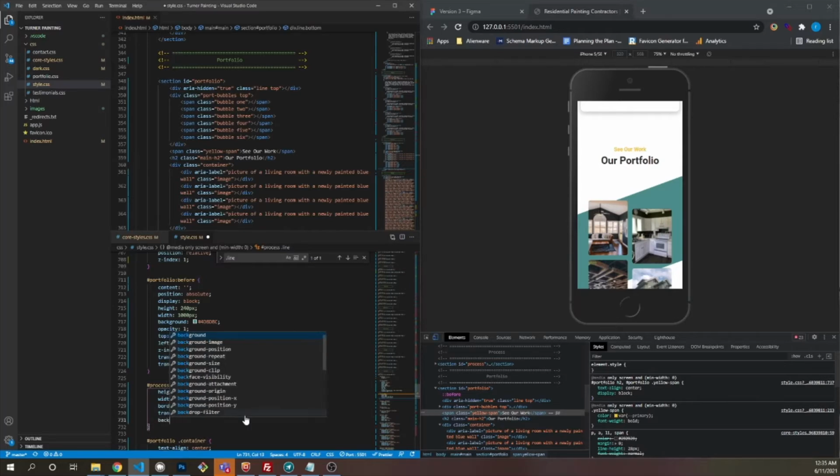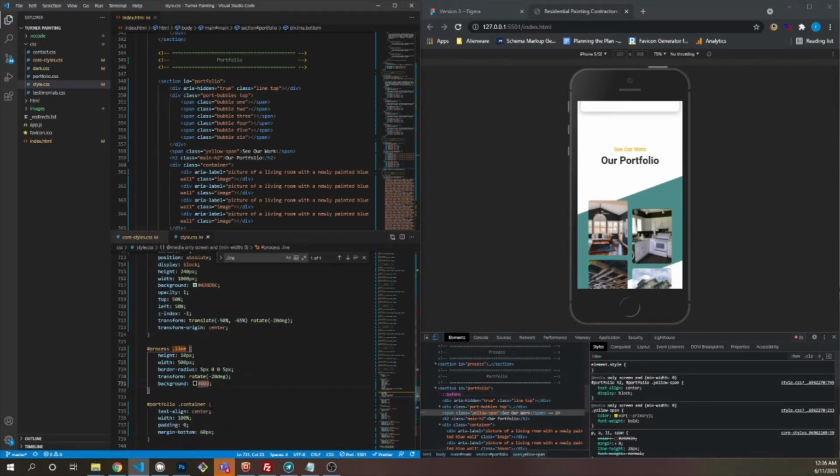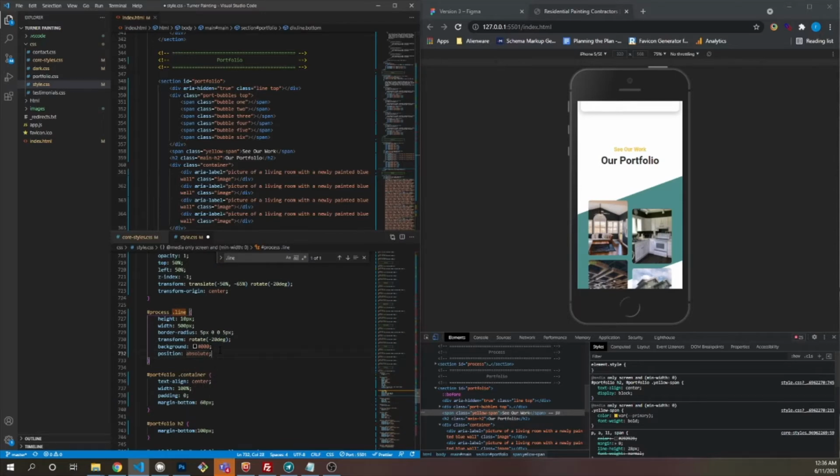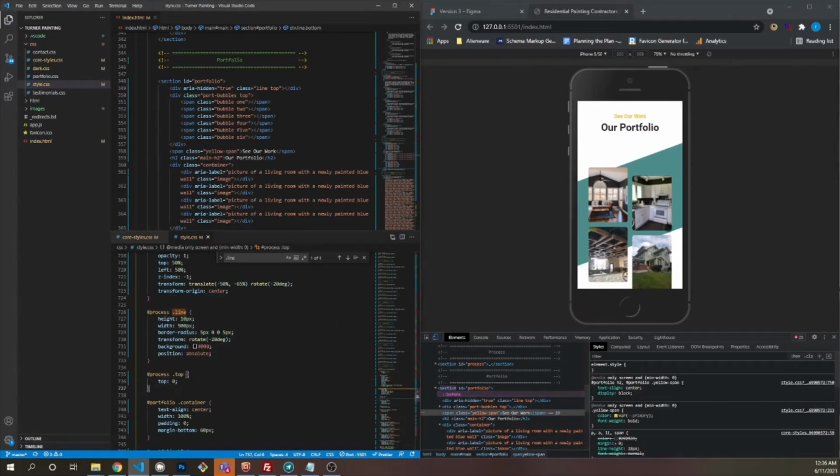And just so that we can see it against the background, for the background pseudo element, we're going to do black. Do position absolute. Do we have relative? Yes. So absolute. And then I'm going to do the top. So I want the first one to be top 0. Where are you?